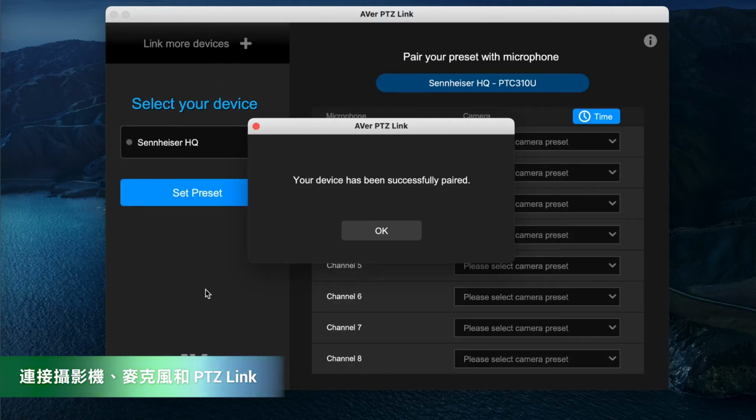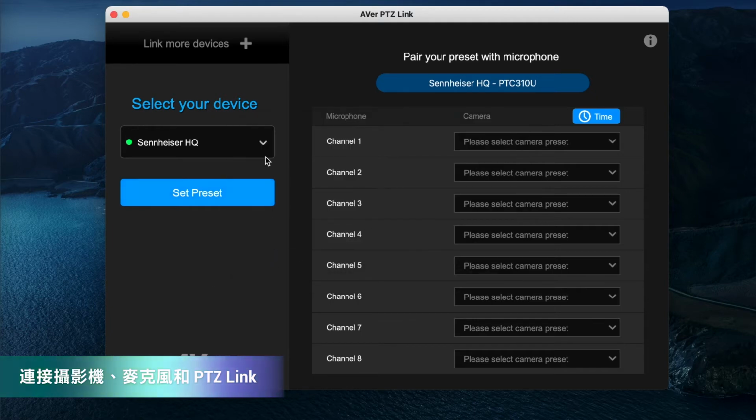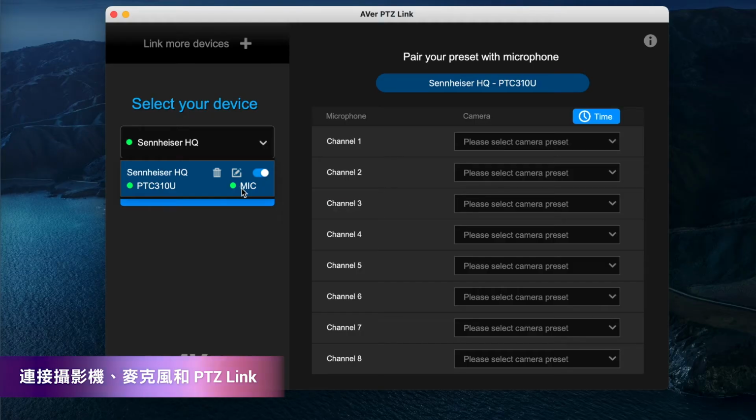And now I see on the screen that my device has been successfully paired. And actually you see it over here on the side that both the camera, this is my PTZ 310U camera I'm using today, but this goes for all my Pro cameras, so you can use it for all my Pro cameras. And you also see the green light from the microphone, means both are active.